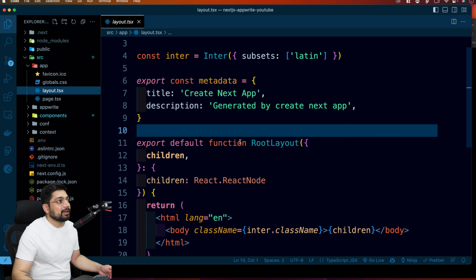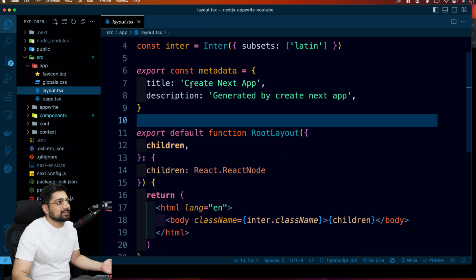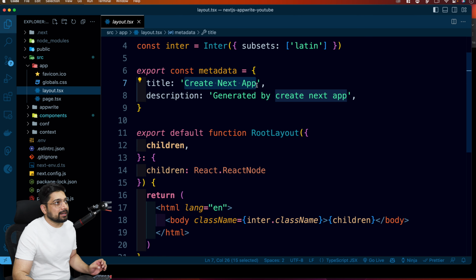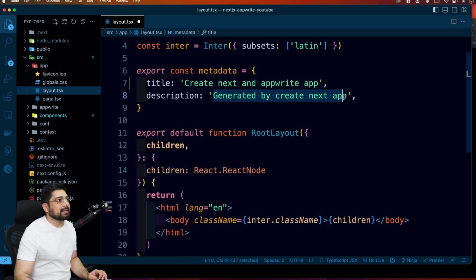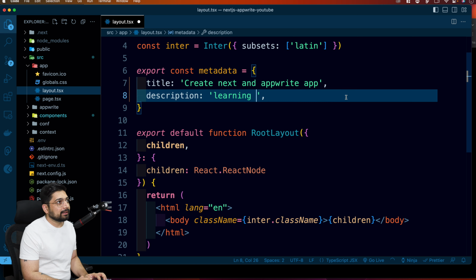So for example, notice here there is a title which says create next app. We'll just go ahead and say that this time we are not creating just an app. So we are going to say create next and Appwrite app, something like that. And we're going to change the description, which is generated by create next app. Now you're learning it on YouTube. So we'll just get that.